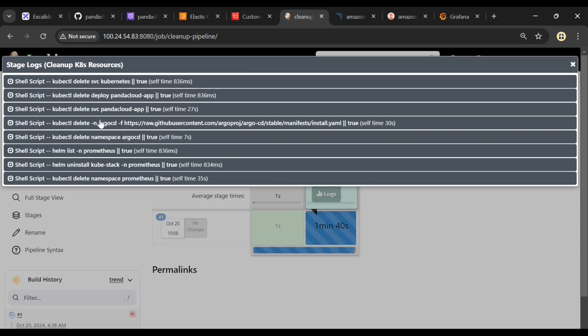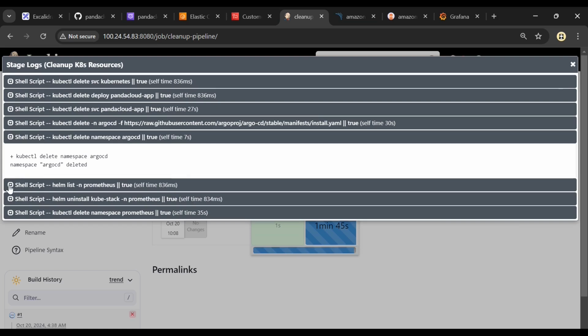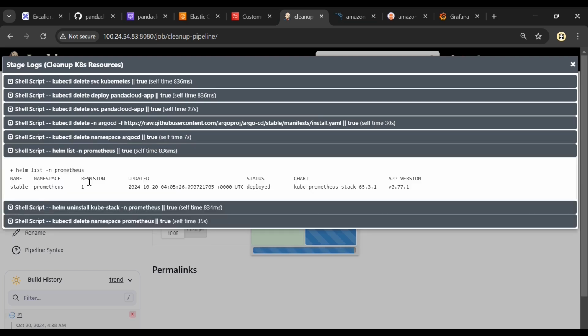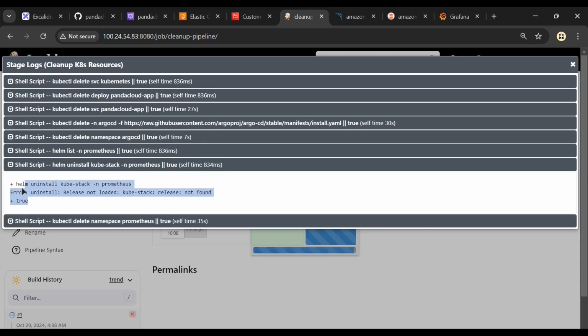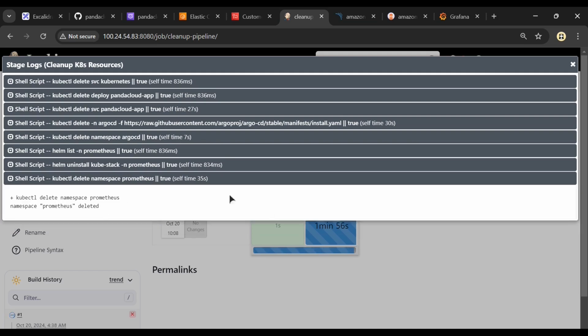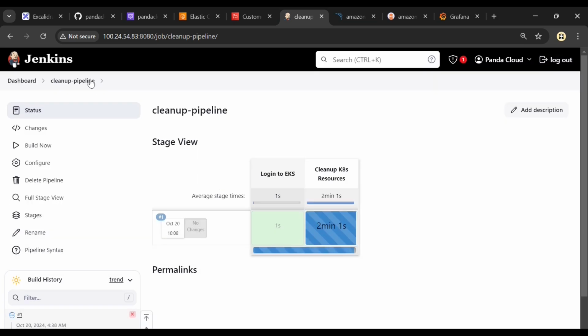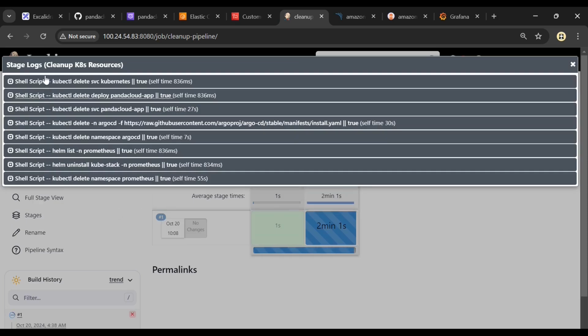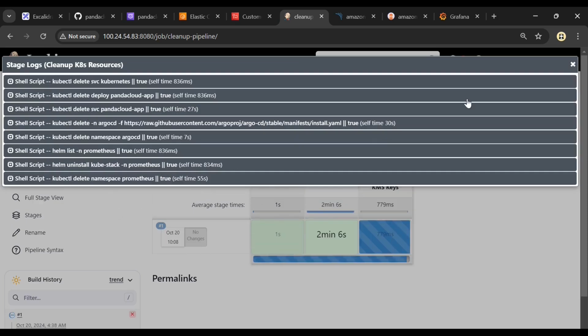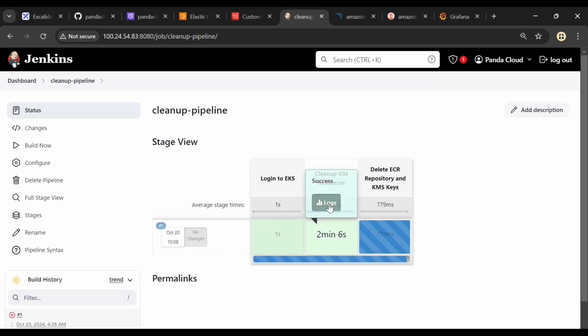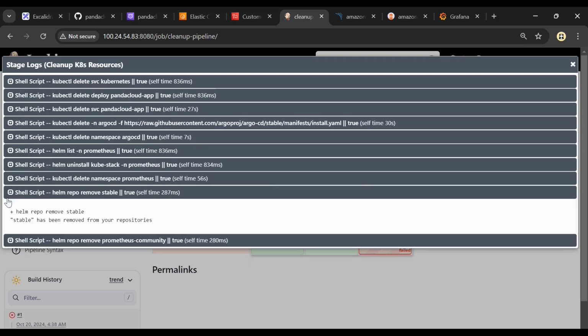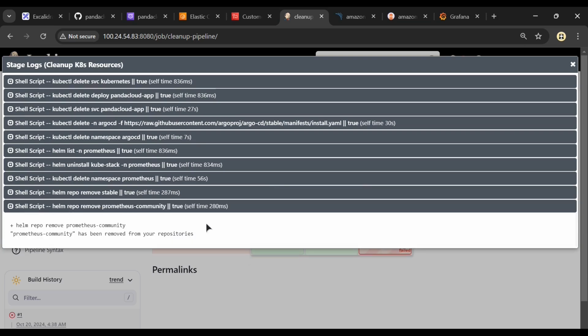It has also cleaned up Grafana, I guess. So yes, here you can see it has deleted the namespace ArgoCD. It has listed the Prometheus Helm charts and it has uninstalled Prometheus. So Prometheus is uninstalled. It has deleted the namespace of Prometheus. One by one, it is taking all the actions. This list will keep on adding up. You can see here it has also removed the stable repo for Grafana and it has removed the Prometheus community. Everything, Grafana and Prometheus, is deleted.